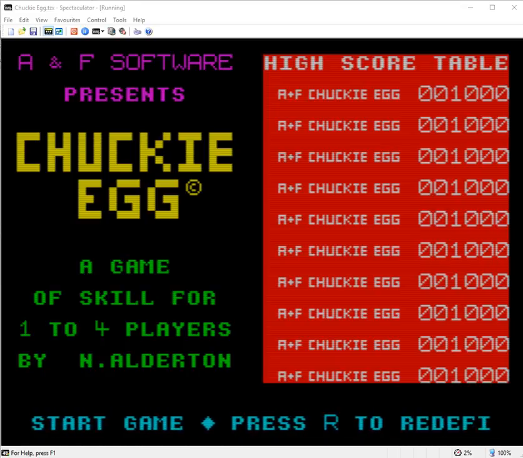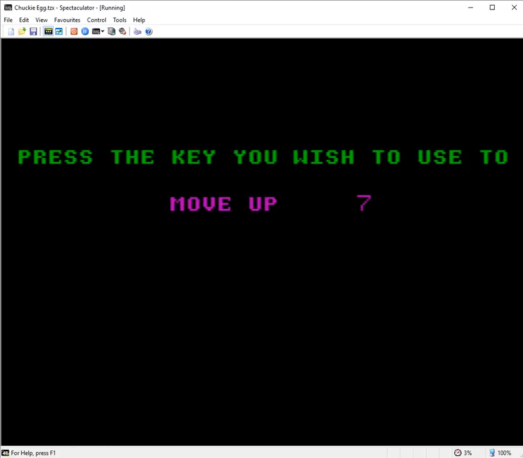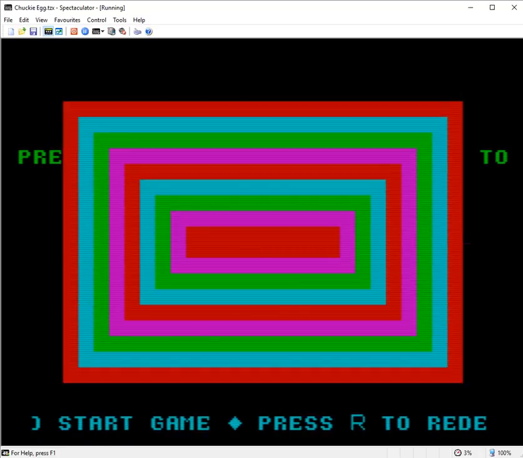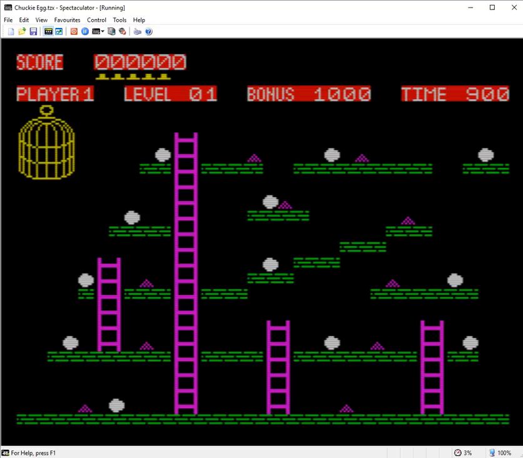If I remember rightly, there's a speech in this game. Let's redefine the keys first. Oh, I can use the cursors. Great. Right, let's see if the speech happens. See? Didn't happen. I'm wondering if that was there. Was there no music? No.